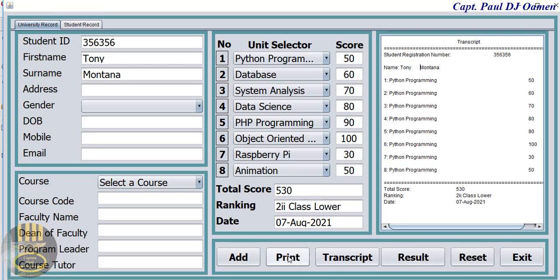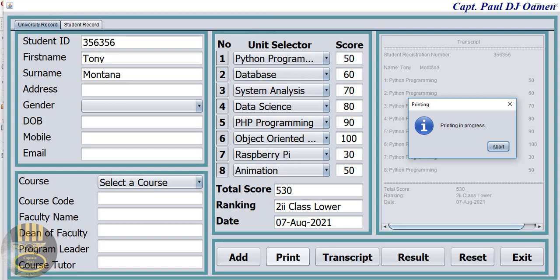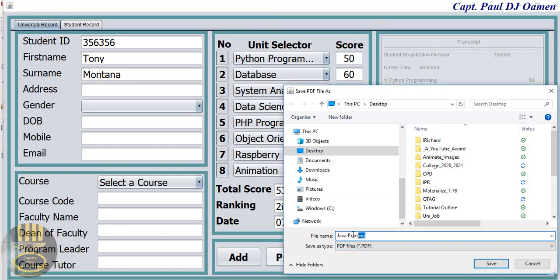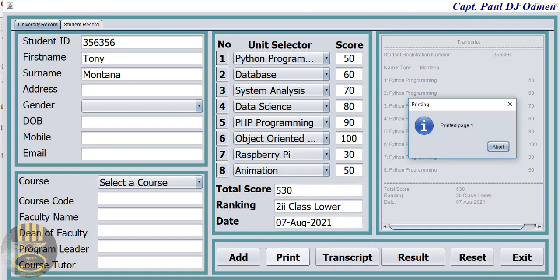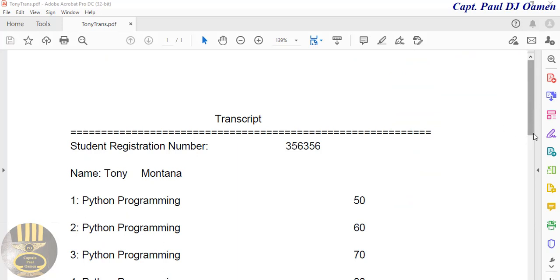All we then need to do is just to click on print. Let's go for yes, why not? Yeah, go for it. Okay, we have to give it a name. Let's just call it 20 transcript. Okay, that's fine. Save it on my desktop. Click on save, and that is it. It's now coming up. There we go. See that? So the print works as well.